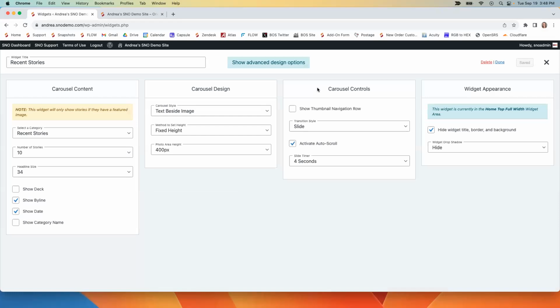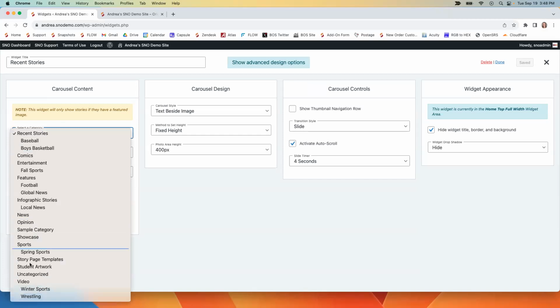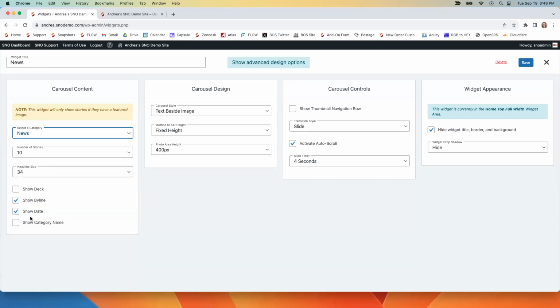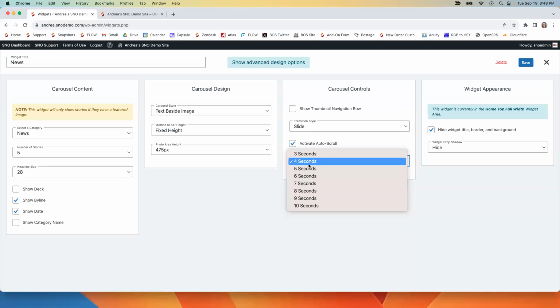As soon as I drop a widget into a space, all of those editing options are going to pop up for me to choose from. Again, each type of widget has its own set of edits and things that you can do to set it up. So maybe for this carousel at the top of my site, I am going to do my news category. I want it to scroll through 5 stories. I want to make the headline size a bit smaller. Maybe I want to show the byline and the date, and then I want to bump up the photo area height, make it a little taller. Maybe I also want it to scroll every 6 seconds. So I can get in there and customize it how I want.